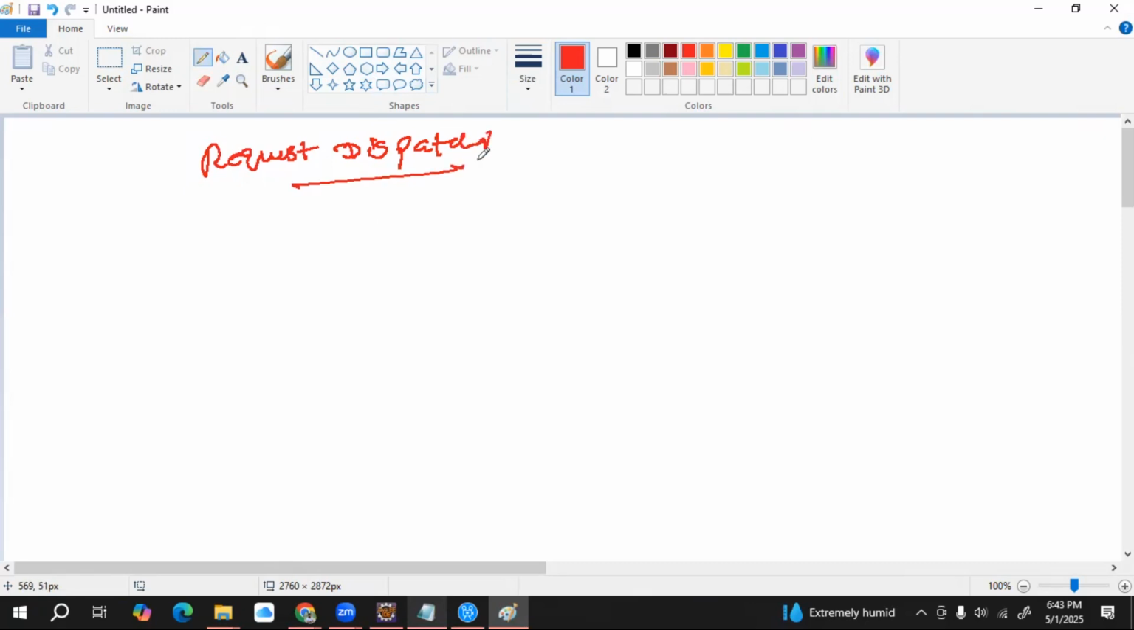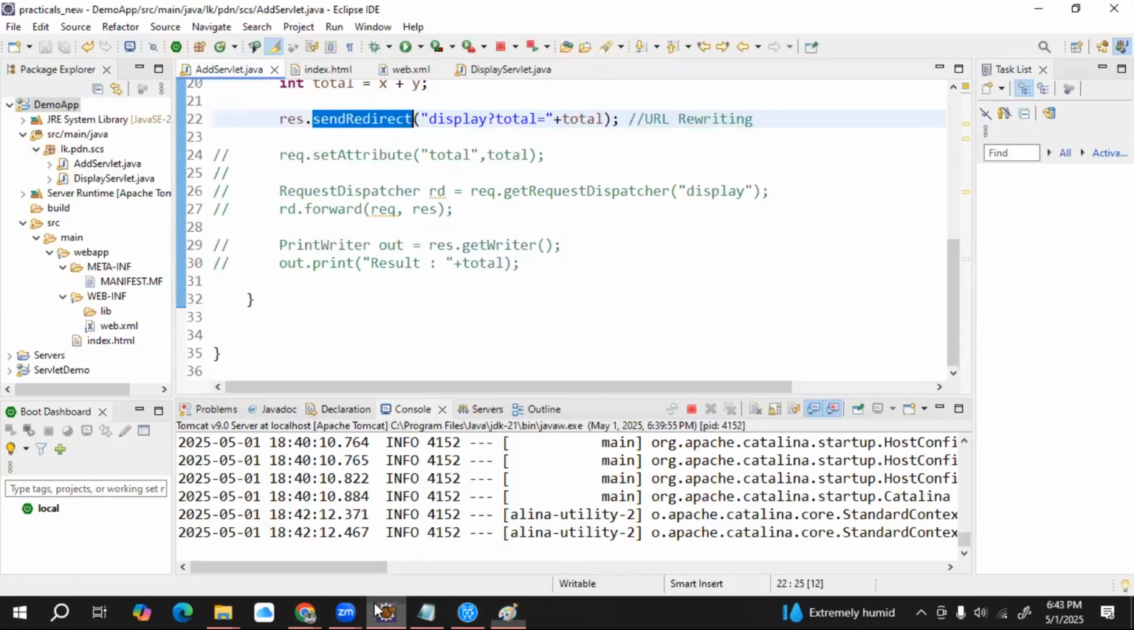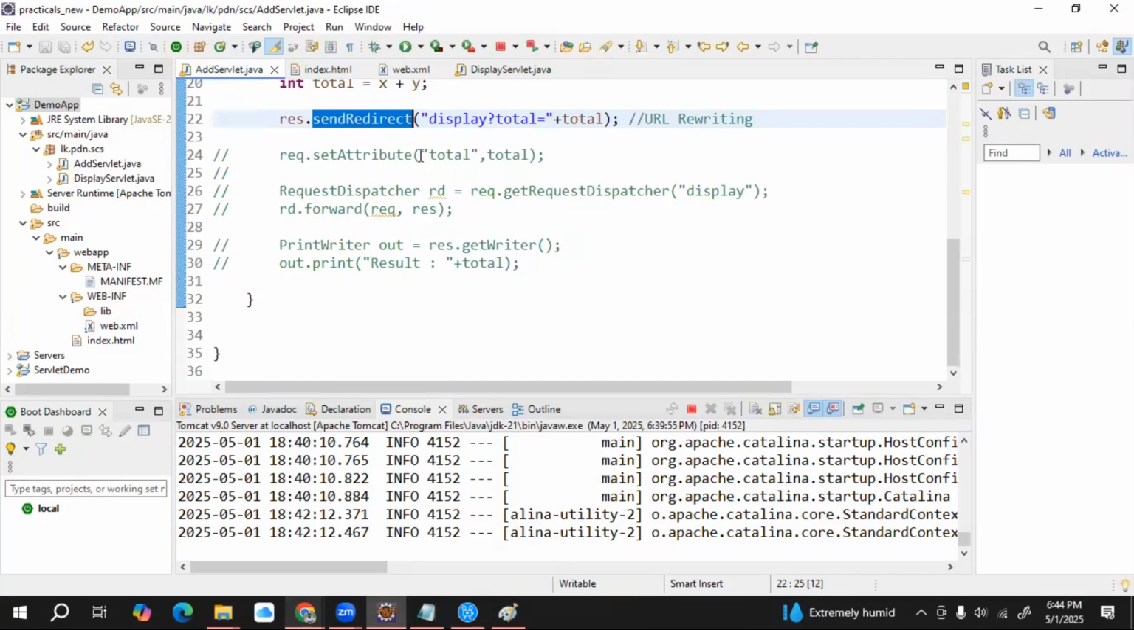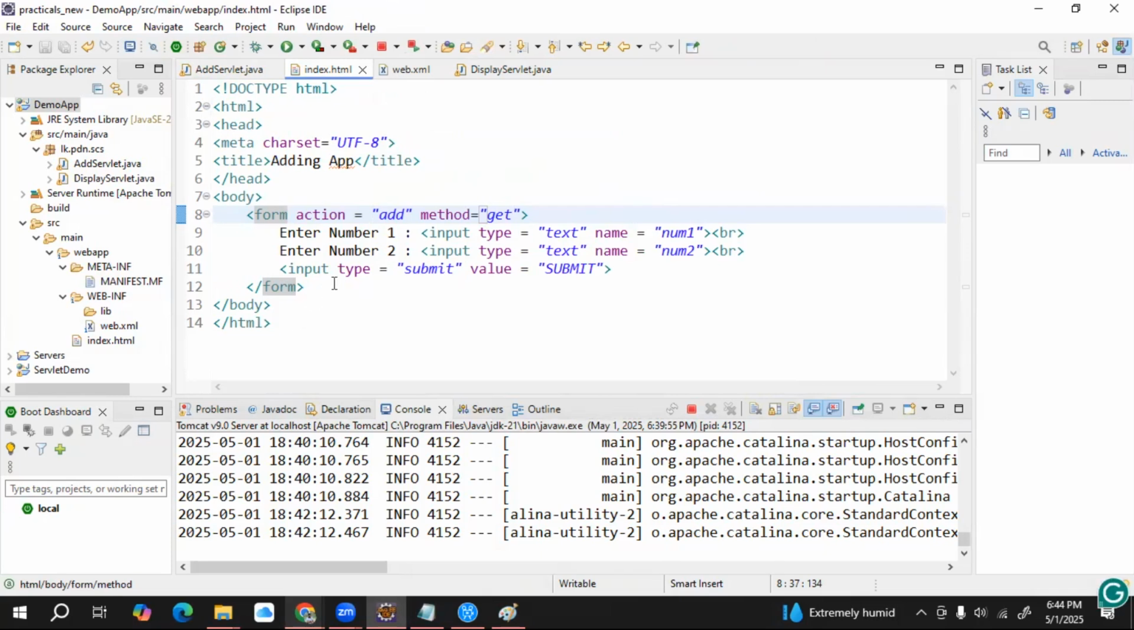Request dispatcher. What happened here is this is the client side. This is the server side. Now we have two servlets, servlet 1 and servlet 2. In our example, what is servlet 1? It is the add servlet. Servlet 2 is the display servlet. This is the add servlet. This is the display servlet. Right? When I make a request to servlet 1, or in other words, when I click on this submit button, it will make a request with these two parameters, number 1 and number 2.